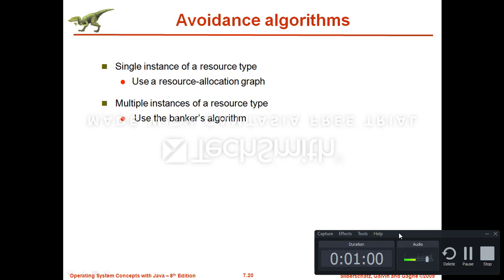So coming to the next topic, that is avoidance. For this purpose we will use two methodologies. One is a single instance of a resource type. There we use a resource allocation graph itself to avoid the deadlock. Then second one is multiple instances of a resource type. There we use Banker's algorithm.